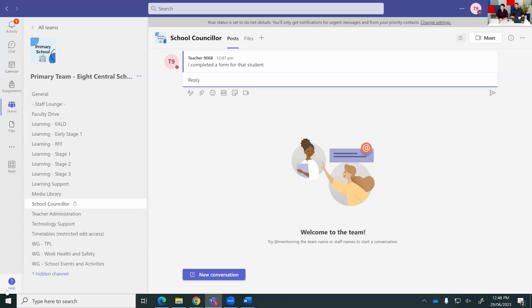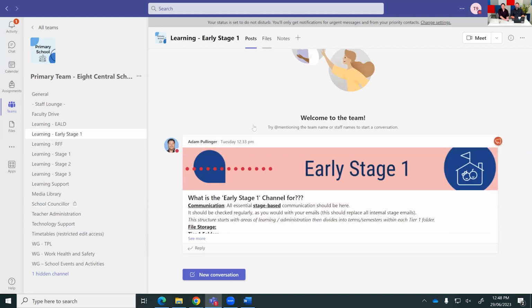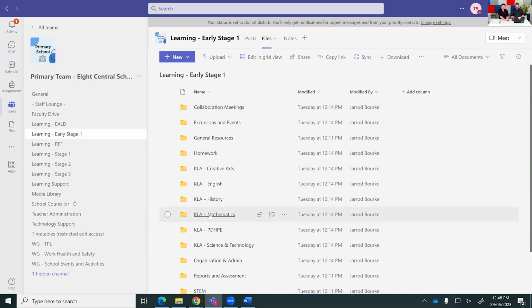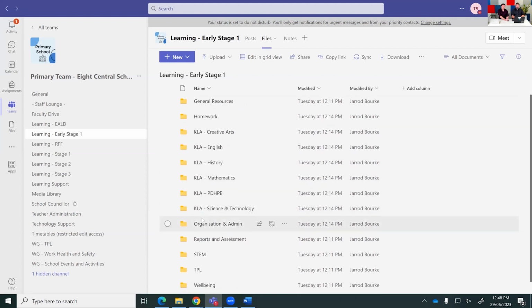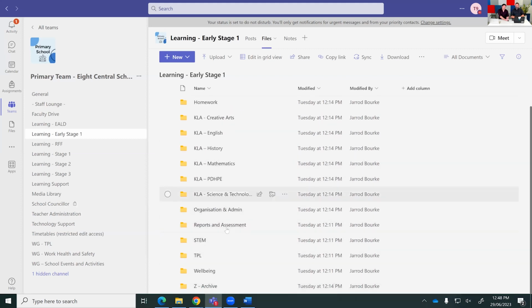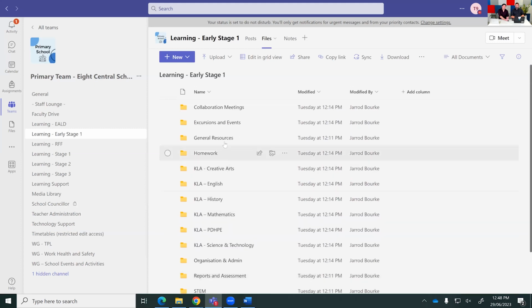So I guess to finish off, Jared, looking at our structure here, we've got a whole lot of channels added out here. We've built out a bit of a structure. If we dive into something like our early stage 1 channel here into files, we've also built out a nice big file structure here with a few consistencies for key learning areas. You have their own names. If we head down the bottom, we've got a Z archive, which we'll talk about in a minute.